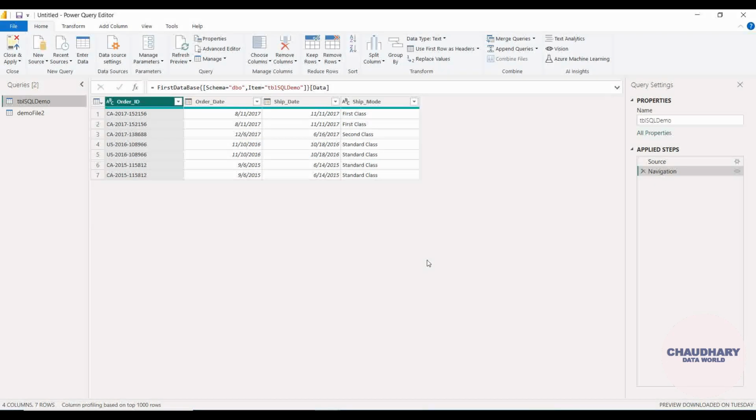Today I am here with a new video on reduce rows. So basically we will be interacting with these two buttons, that is keep rows and remove rows. Under keep rows we have different options, and in remove rows also we have different options. We will be exploring what all these buttons do and what their functionality is.